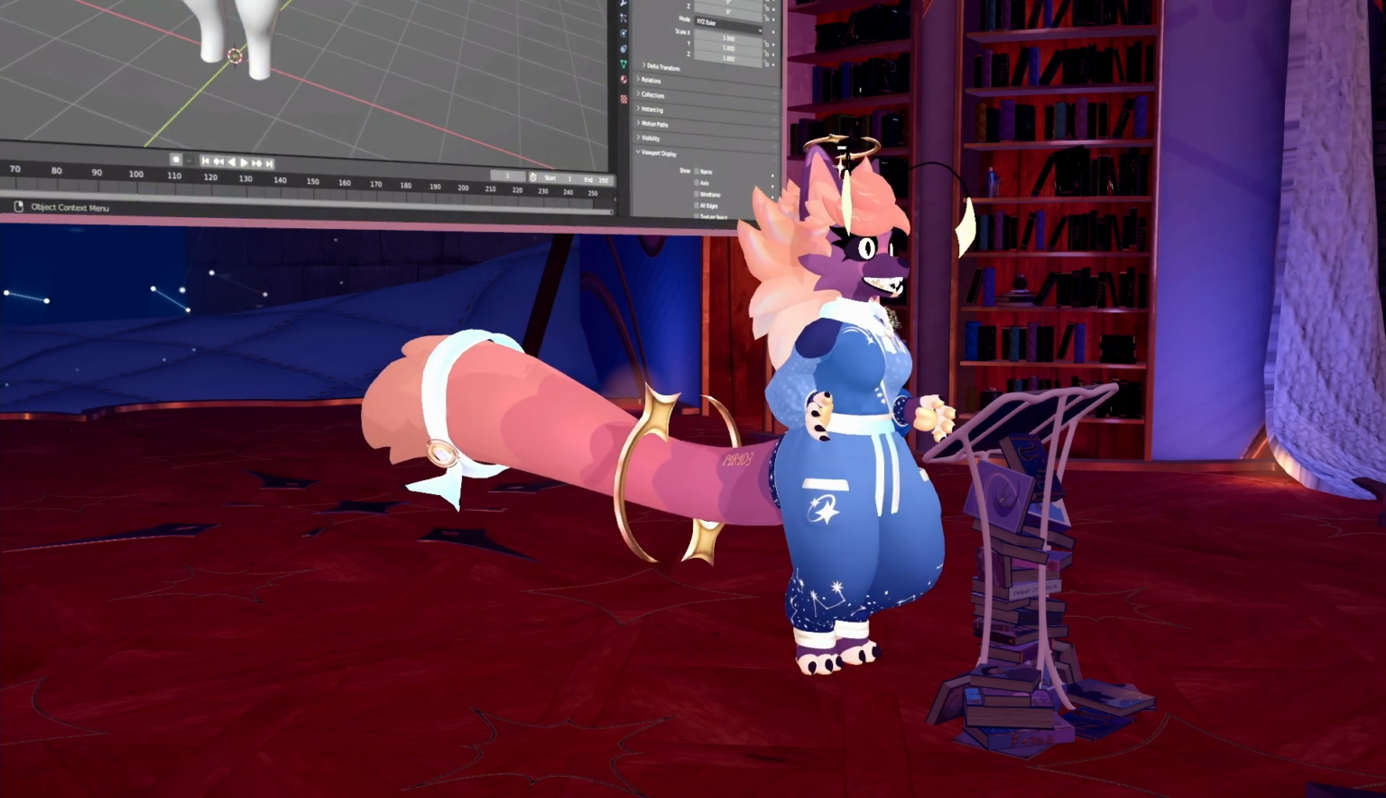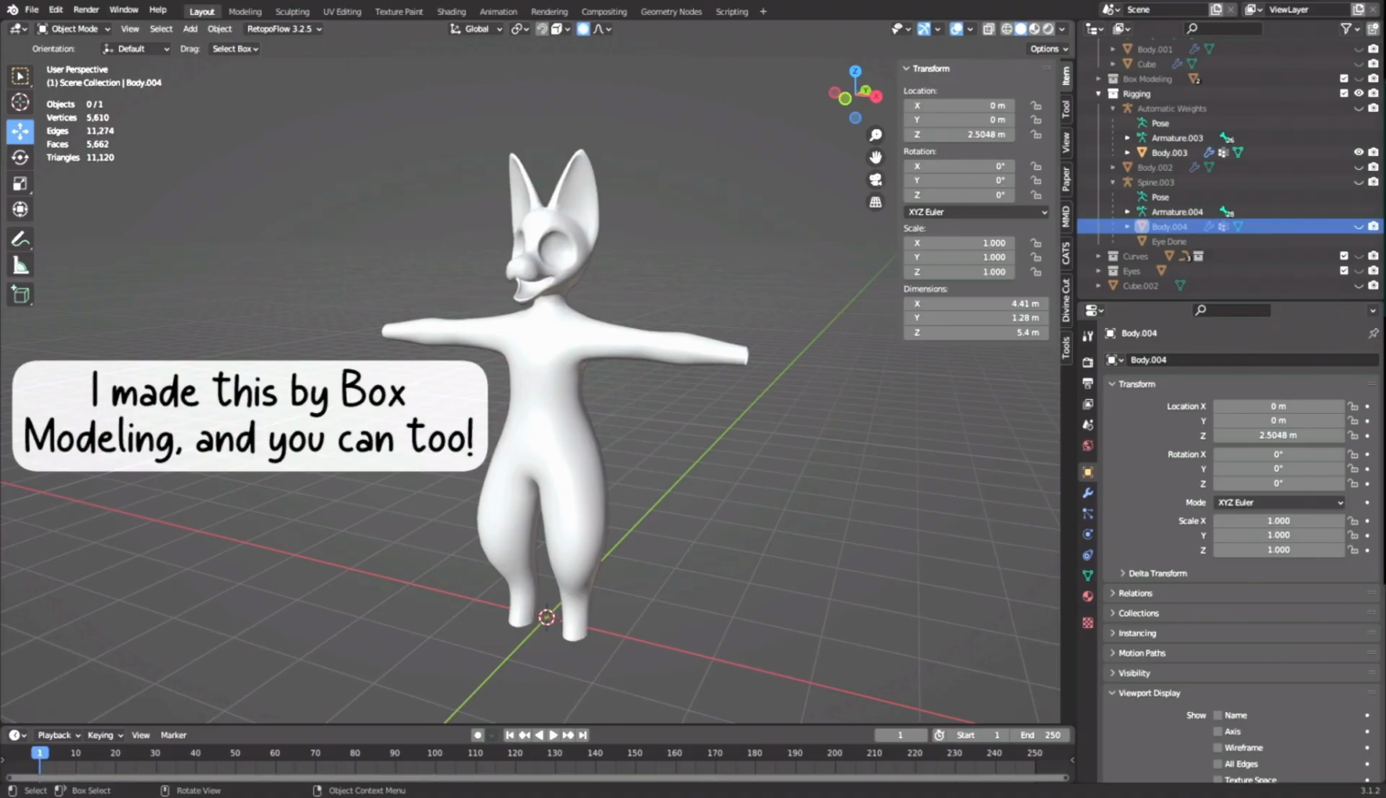Now we get onto the modeling techniques. We'll start with box modeling. This technique is about blocking out simple shapes and then carving in your details by adding loop cuts. Think of this as the ice sculpture making of the 3D modeling world.